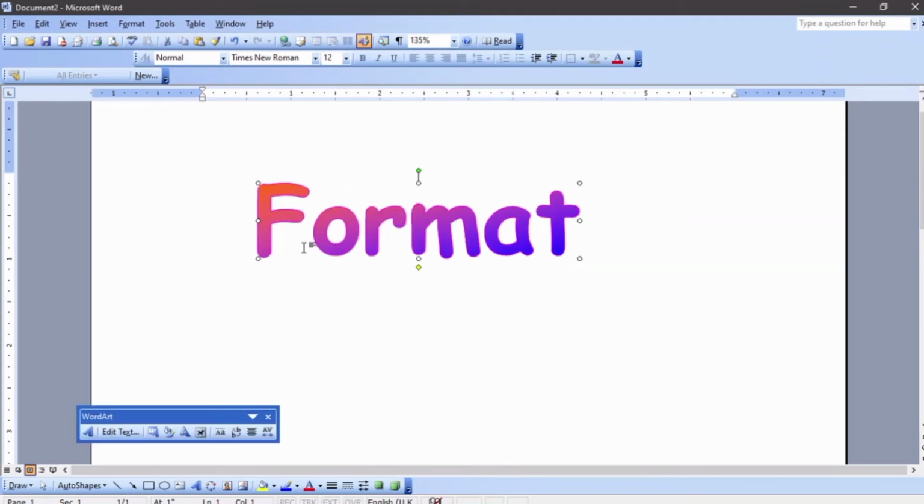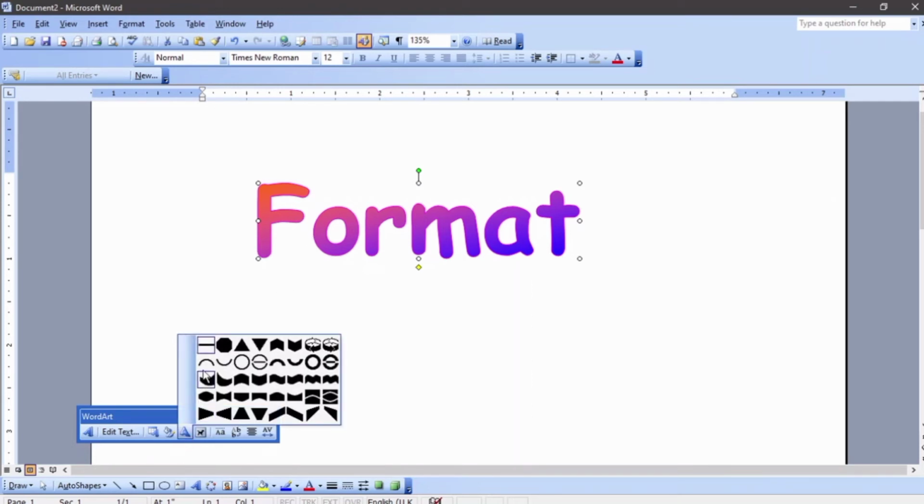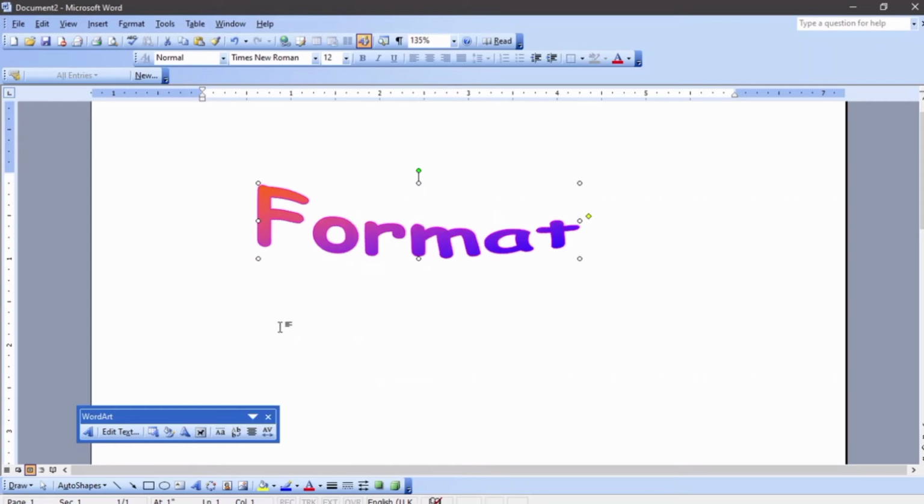The next thing you're going to do is give it a shape. So you come to this, and you have these shapes that are here. Let me use this. If you hover above the shape, it's going to give you the name of the shape. So let me use curve down. Okay, that's it.